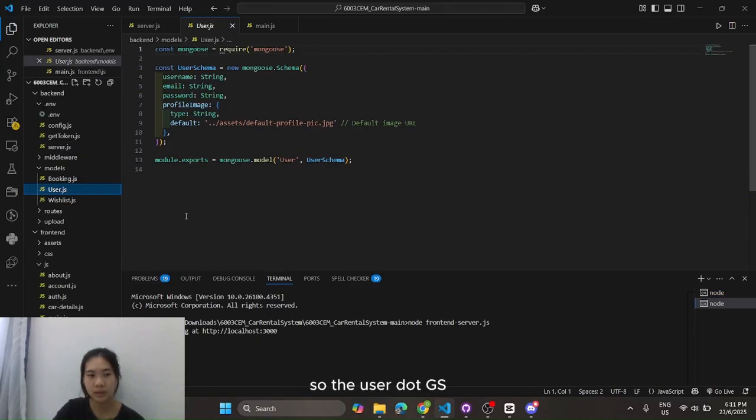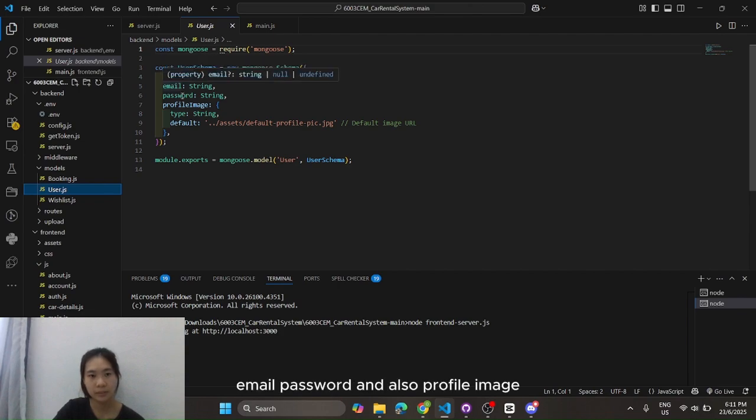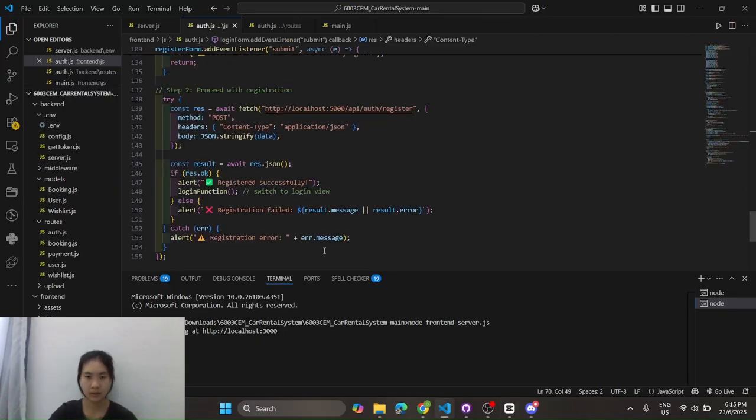The user.js under the models folder stores the schema for all user accounts. It includes username, email, password, and also profile image. For the profile image, the default will be set to this URL.